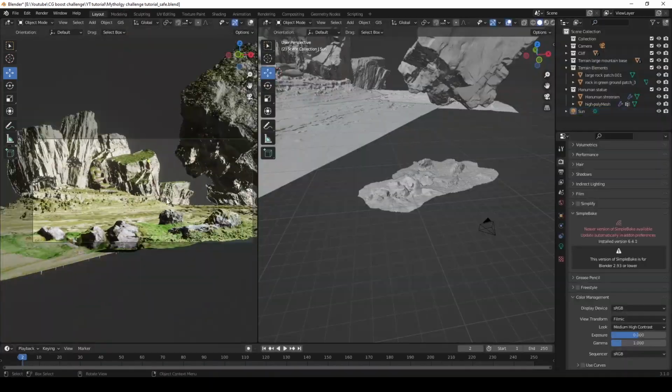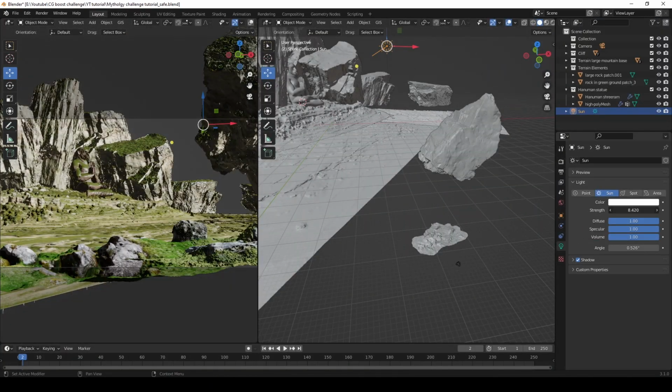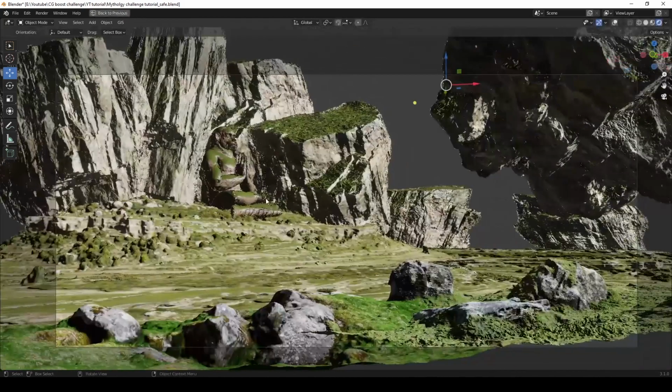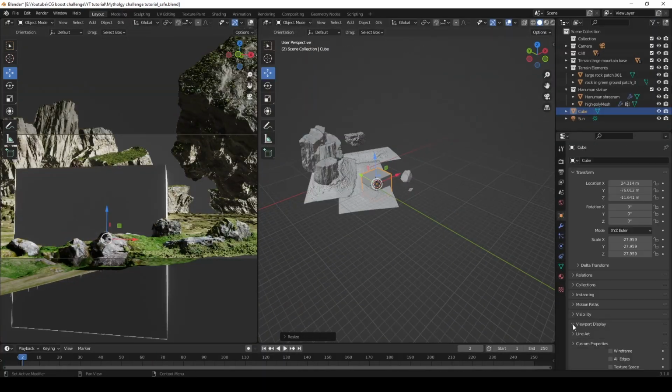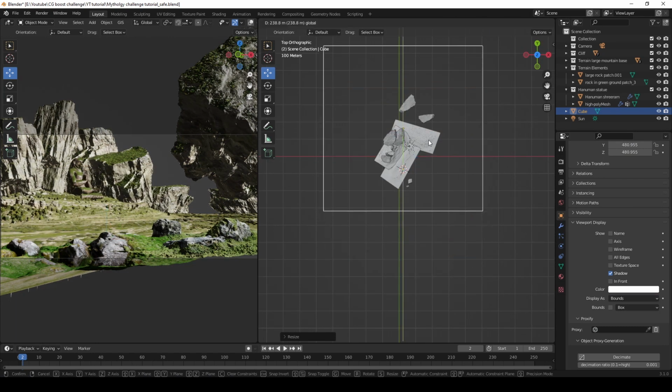Then I added the sunlight in the direction in front of the statue so that it can create some drama in lighting. And I also added a volume cube.